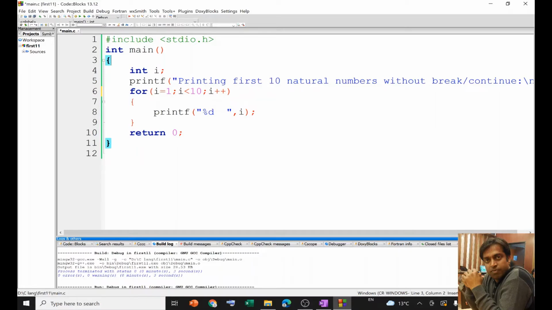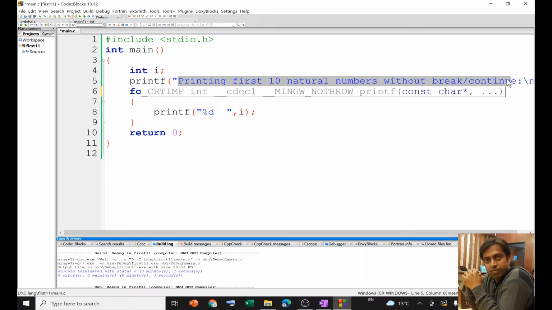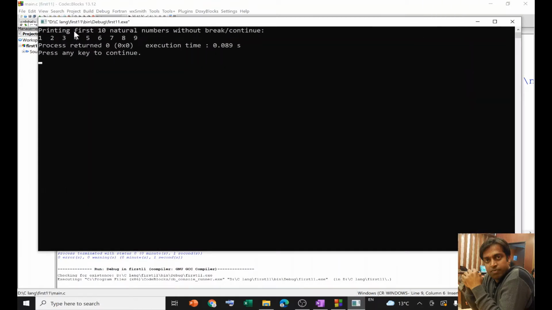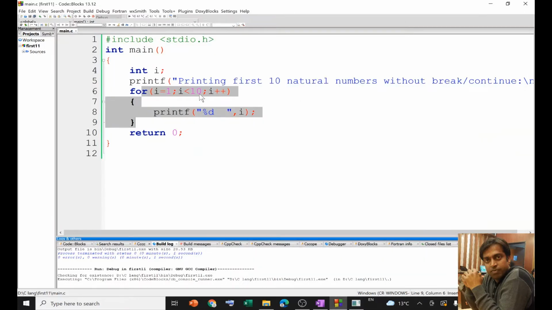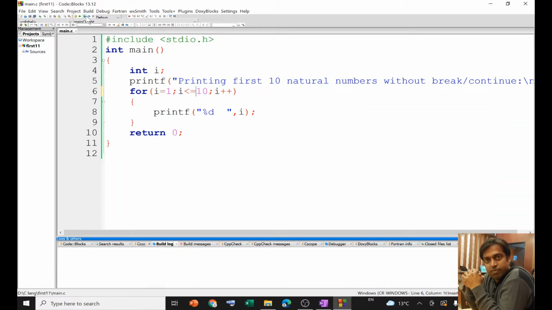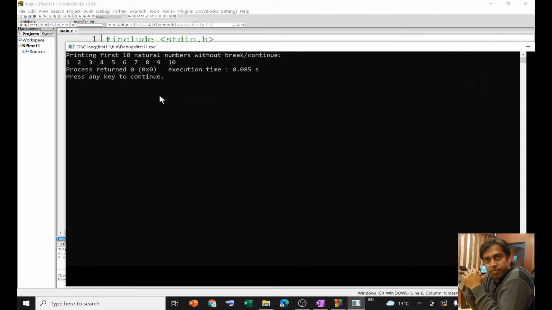Over here in this program, I simply print the first 10 natural numbers. Before giving the demonstration for break and continue, let me print the first 10 natural numbers. If I execute this, you can see that the first 9 natural numbers are printed. It will print 10 if I simply put an equal to sign over here. Now if I execute this again, it will print the first 10 natural numbers.